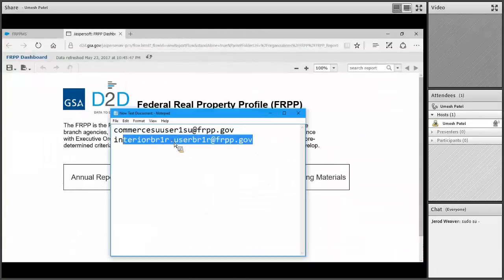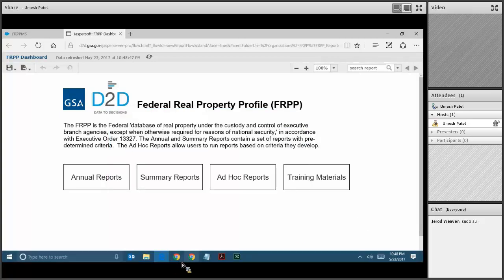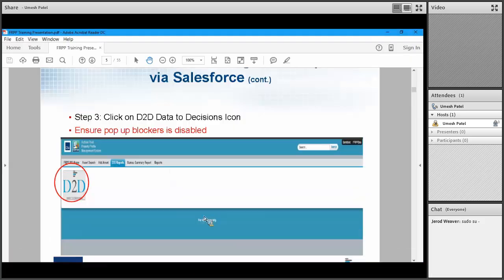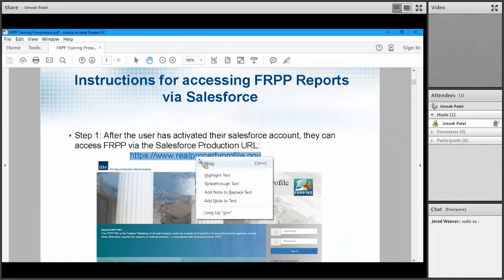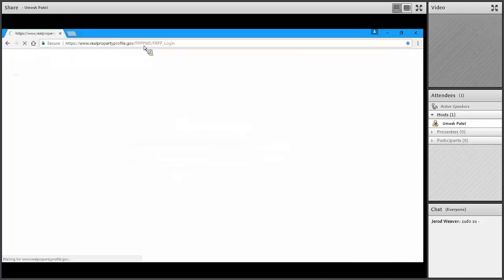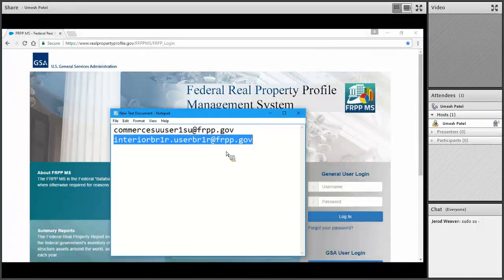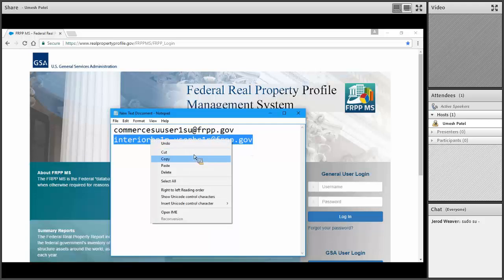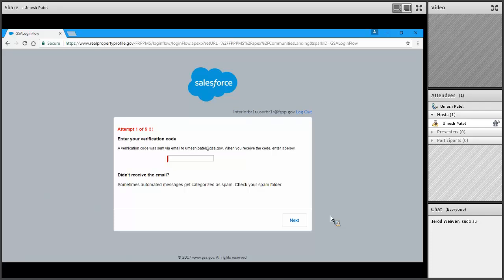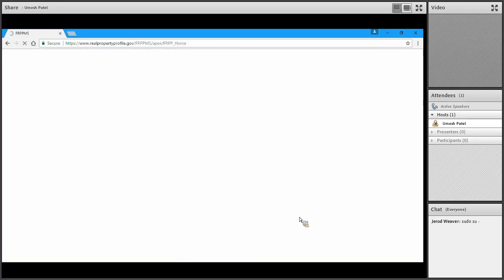So I'm now going to log in as a collaborator user and show you what that looks like when they navigate and run ad hoc reports. Before I do that, I need to go back and get the URL for real property. And now I will select the collaborator user. Again, two-part authentication, so I'll check my email, and I should have that code. Yes, I do. 96224.